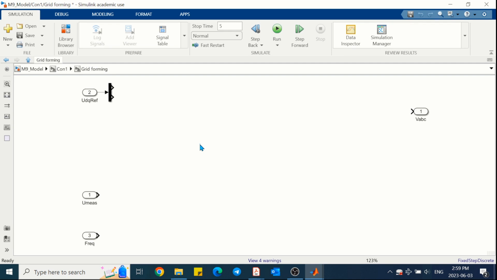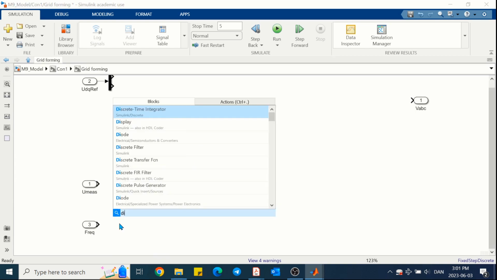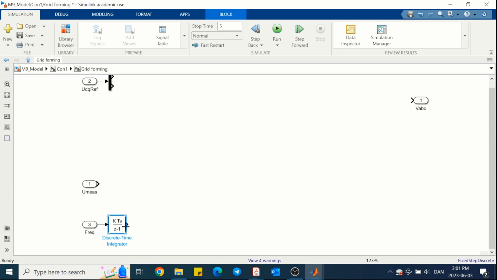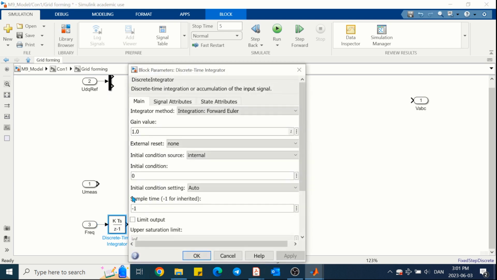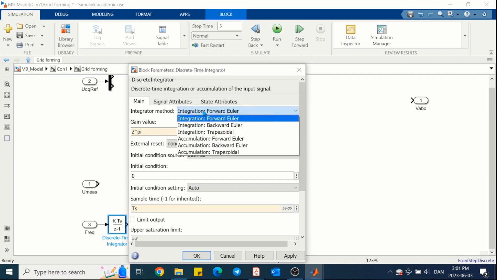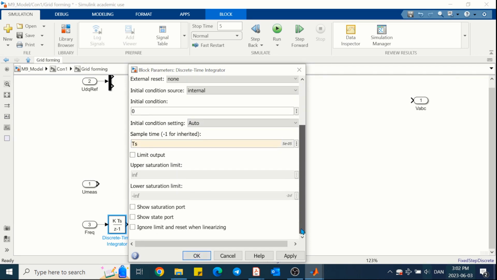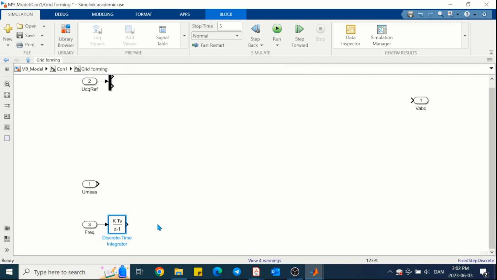Inside this grid forming block, which is already provided to you, we even have the inputs and outputs. Let's begin by obtaining the angle or omega t from frequency. We need to multiply it by 2 pi to make it the angular frequency, and also you can look at the setup of discrete time integrator. The output will be omega t or theta or angle of the frequency.